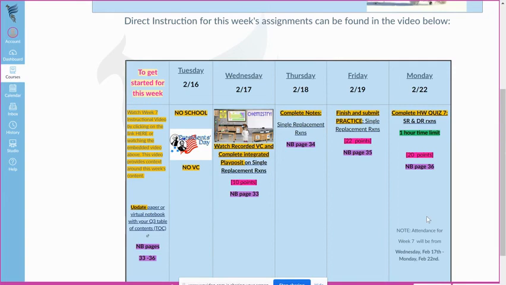Attendance for this week is a little bit different. It's going to run from Wednesday through Monday as opposed to Tuesday through Monday like it normally does. And that's just because there's no school on the 16th. However, this will be posted on the 16th. So if anybody wants to get a head start because you have some free time, you are able to do that. I look forward to seeing you in class on the following Tuesday.